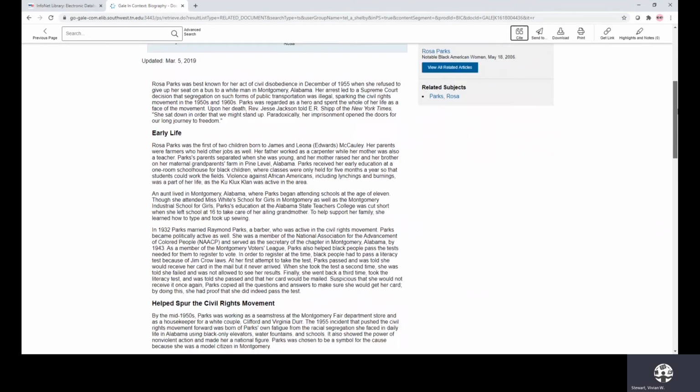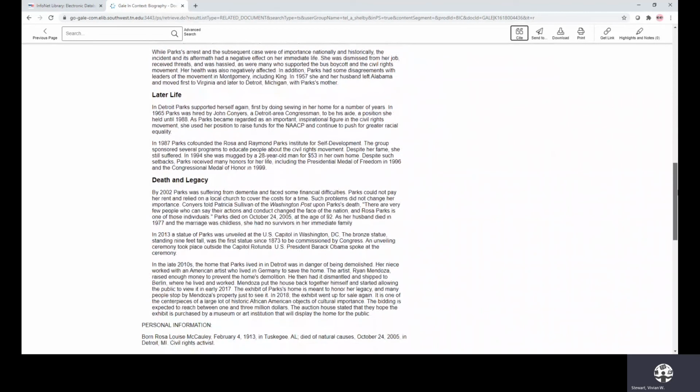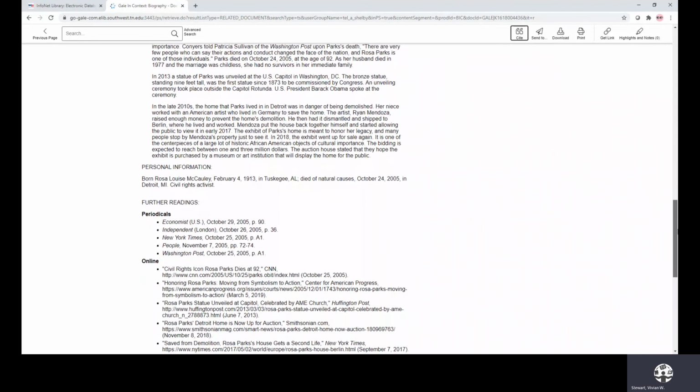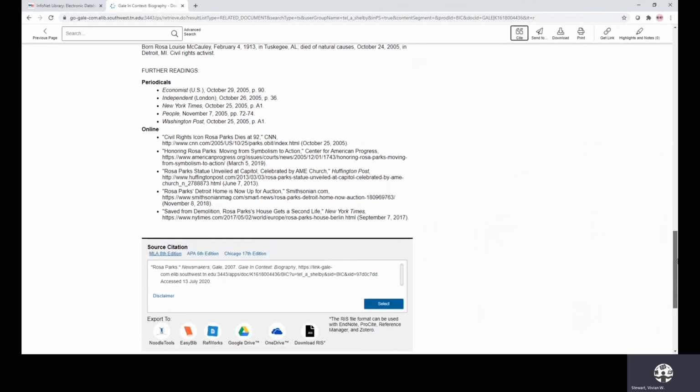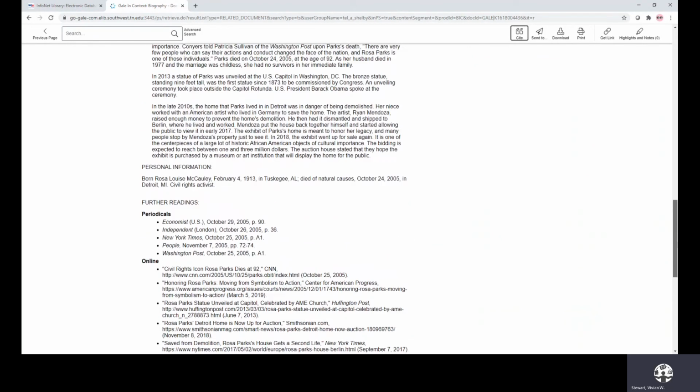As I scroll down, this is the full text information that is provided. And as I go all the way down to the bottom, you will see that it is cited for you here. And then these are additional online and print resources that you may want to try to locate to get additional information.